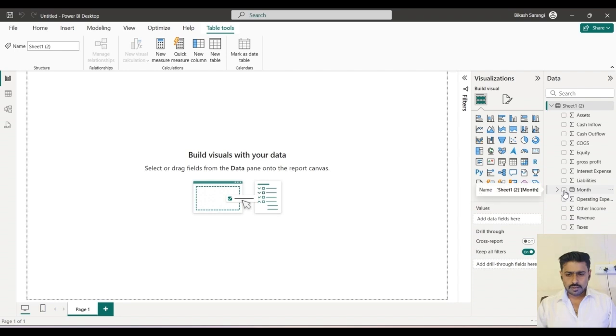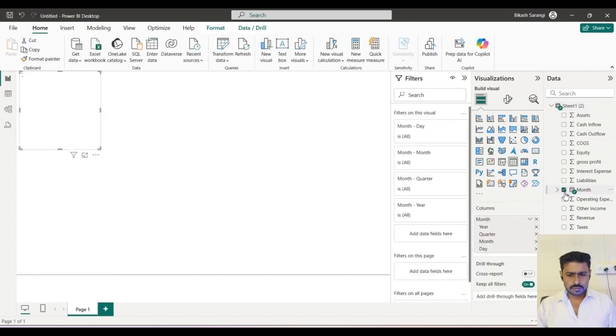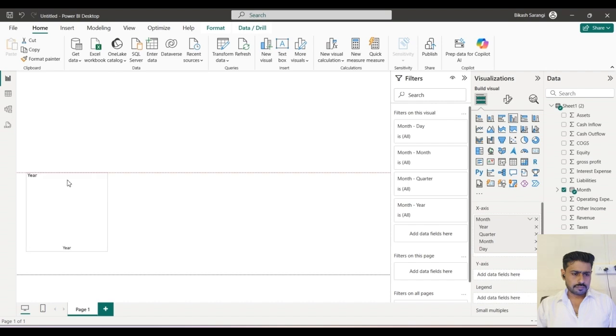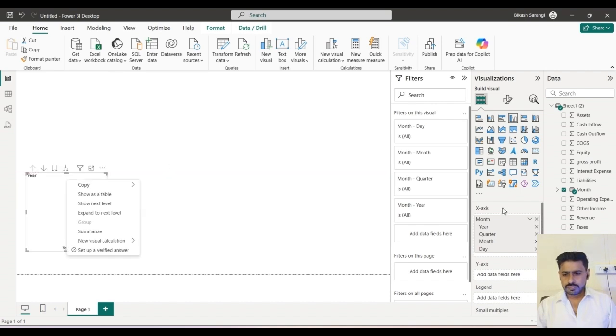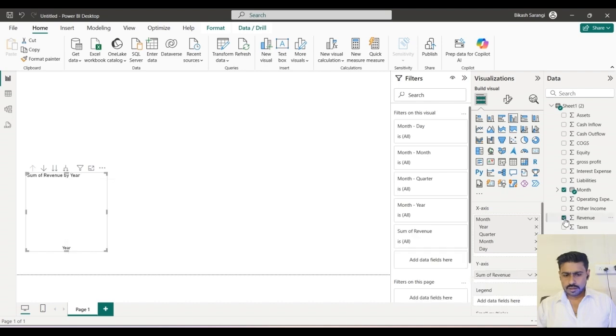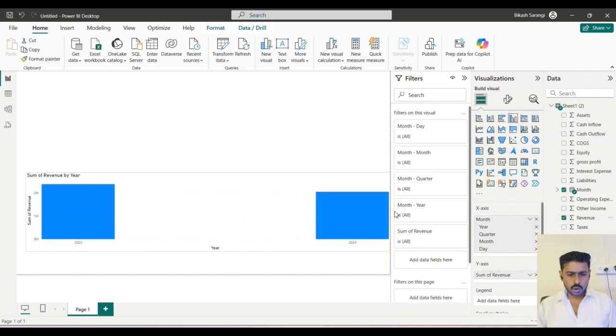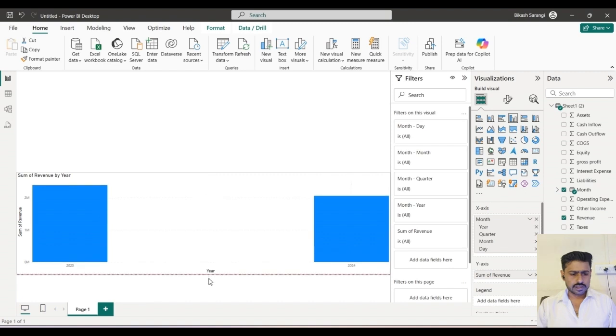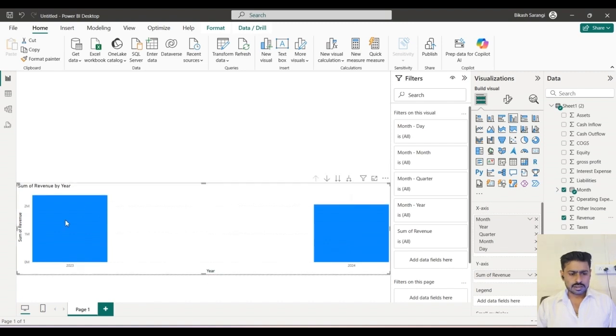So we have month. We can click here on month. First we will be having a clustered column chart. In the x-axis we will be having month and in the y-axis we will be having revenue. You can see we are just stretching it down. Power BI allows you to stretch and even customize the sizes.